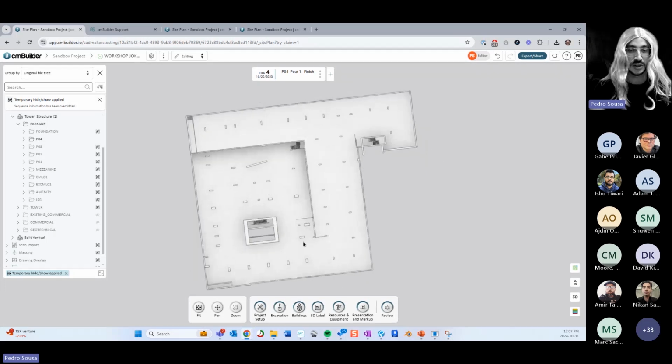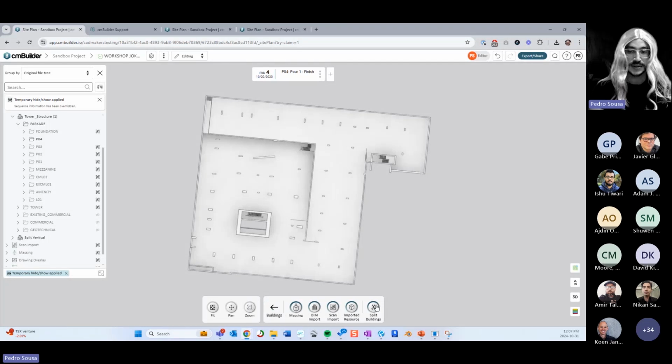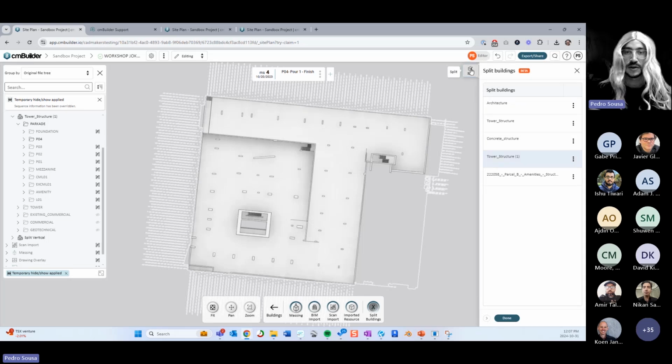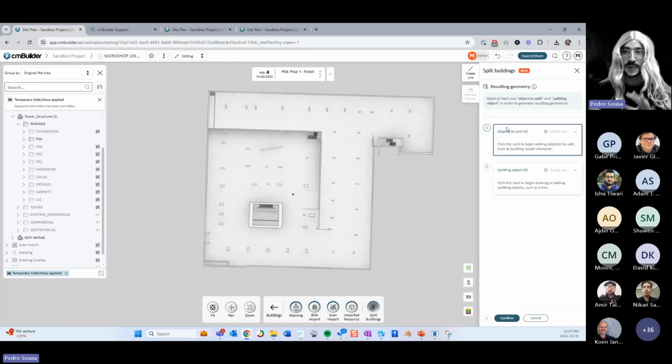Basically, you can start the tool by going over here in buildings. I'm still using the old layout, but with the new layout, you're gonna find it in the same group of buildings, right? So if you click on the split buildings, you can start by selecting which model you're gonna split. And then when you click on this and you click on split, you're gonna now start the tool. This is how it looks like. You have to select which parts you want to split and which elements you're gonna use for that split, right?